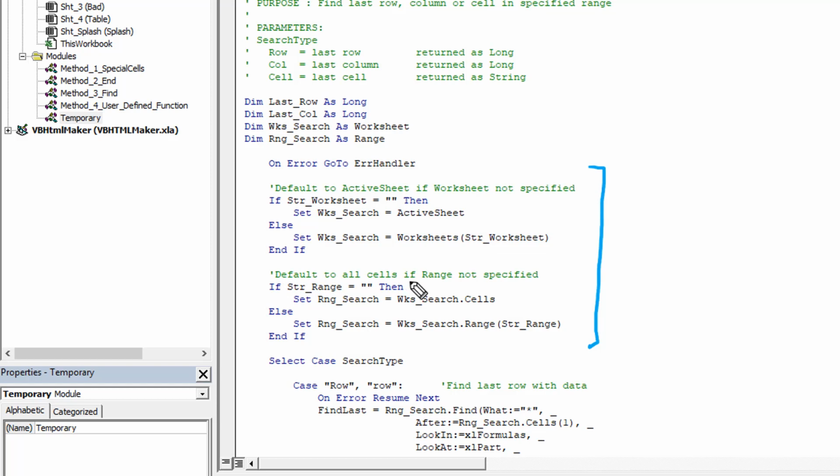Now we also want to default to all cells if the range isn't specified. So instead of just searching an unknown, we'll search for all cells. If parameter number 3, this str_range, is blank, it sets the rng_search, so range search, to be equal to worksheet_search.Cells, so all the cells in the current worksheet to search. That's a bit of a tongue twister. Otherwise, we'll set the range_search to be equal to worksheet_search.Range(str_range), and End If. So that does the defaulting to the active sheet, and this one does the defaulting to all cells. You'll notice as well, briefly I'll mention this, On Error GoTo error handler.